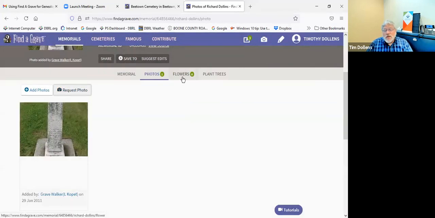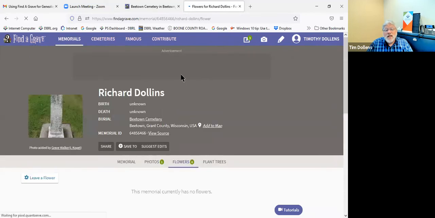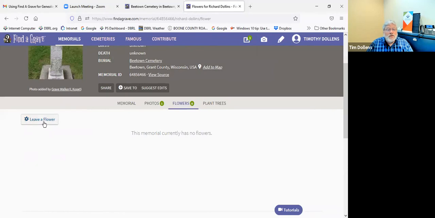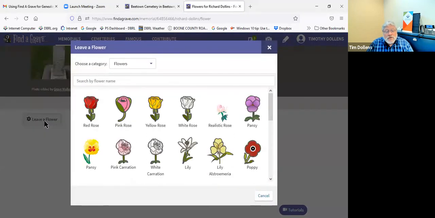All right, so the other thing that people like to do on Find a Grave is you see someone on there, you know you're related, you know it's your ancestor. You can click on where it says flowers. And I think it's kind of fun to leave a flower. So you can click on leave a flower.